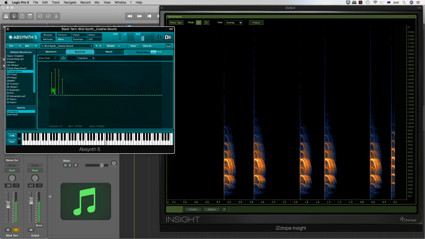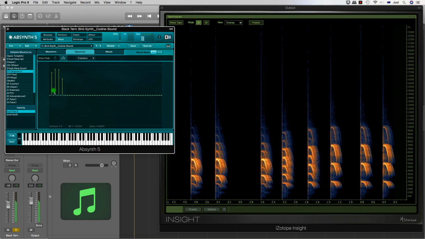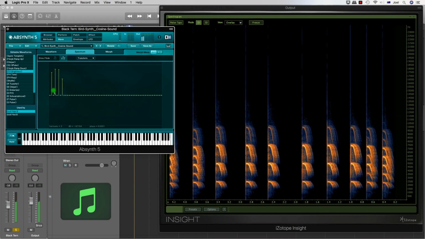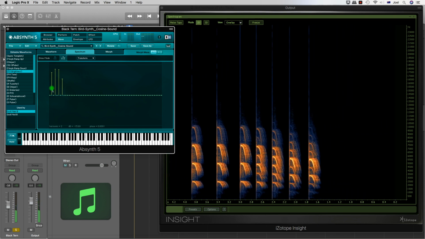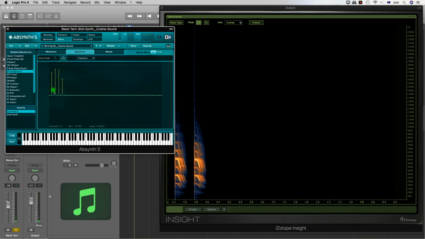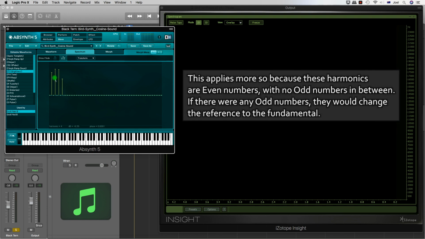Now if I use the mod wheel, it appears that it's going up an octave because the second harmonic now becomes the fundamental. The 4th harmonic is now the 2nd harmonic, and so on.